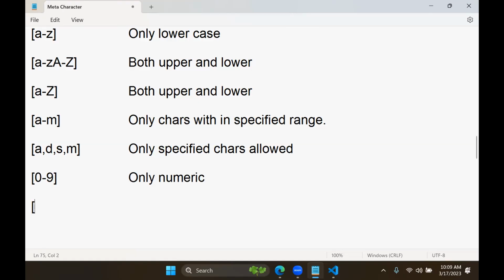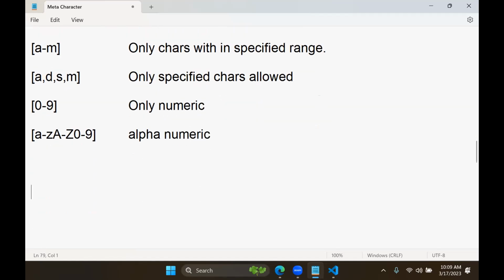Suppose I want to allow a-z, 0-9. This indicates alphanumeric, that means both alphabets and numbers are allowed. Now, what is the difference between this and \w? \w is also the same, but in this one underscore is not allowed. Only alphanumeric characters are allowed.